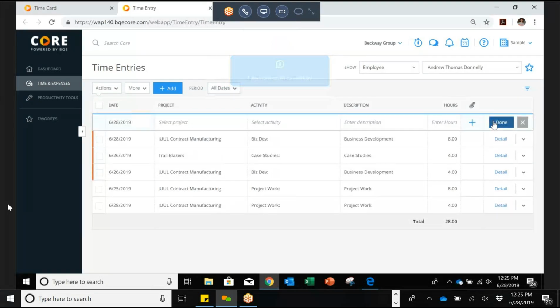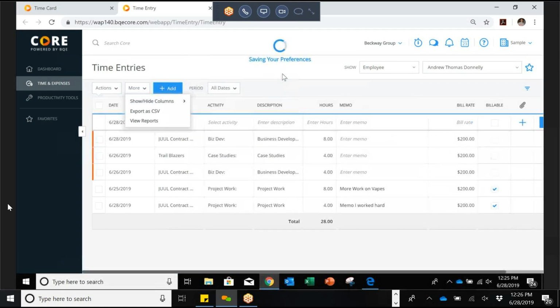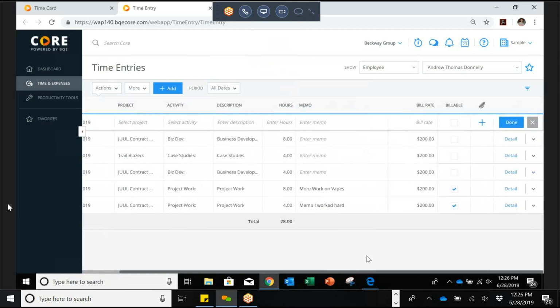Now, the nice thing about this screen is there's more info you can see. So I would direct you to the more and show hide columns. Here you can see the memo. You can also see your bill rate. You can see whether it's billable or not, which kind of opens up the time entry a little bit more. This is the screen that folks come to when they are going to bill and they're getting ready to bill. If they need to make any edits or they need to change a bill rate or a cost rate or something like that, they may come into this screen and do that. You don't get this kind of view in the simple time card screen.